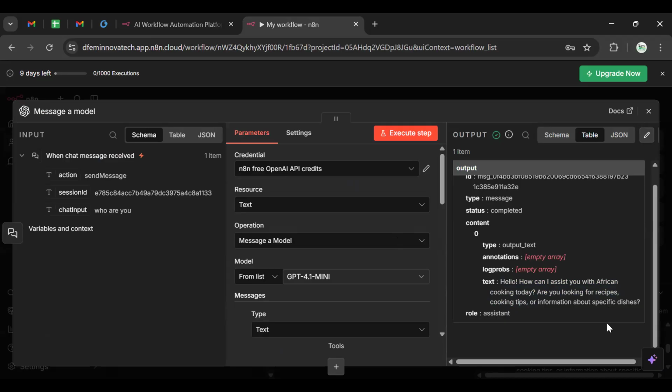You see, I asked, who are you? And it's answering me from its role as a cook. It's not giving me a definition of computer. It's not giving me information from another context. So this is the essence of giving the role.